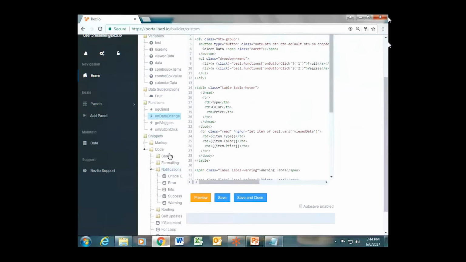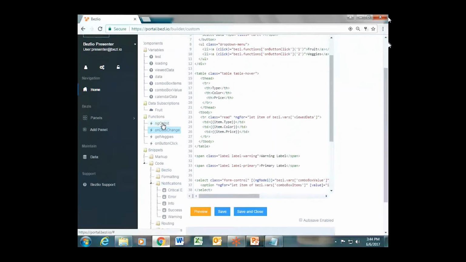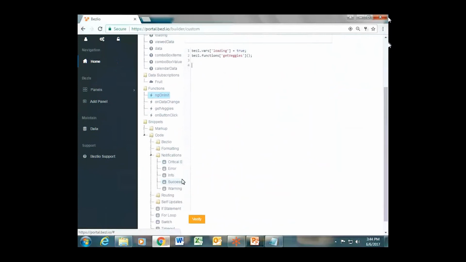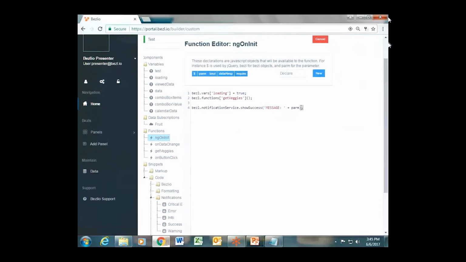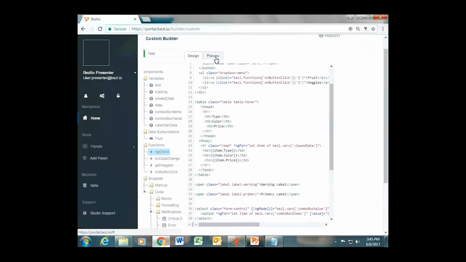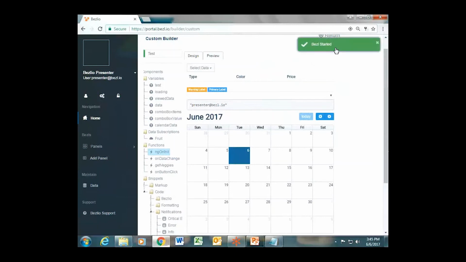Now, we have those included here in our code snippets, and we can just add a simple one here on ng on init. There's a critical, an error, an info, a success. We'll just add a success. It gives you the option to throw a parameter as well, but really you can just throw a message. And when that function runs, it will throw that notification.